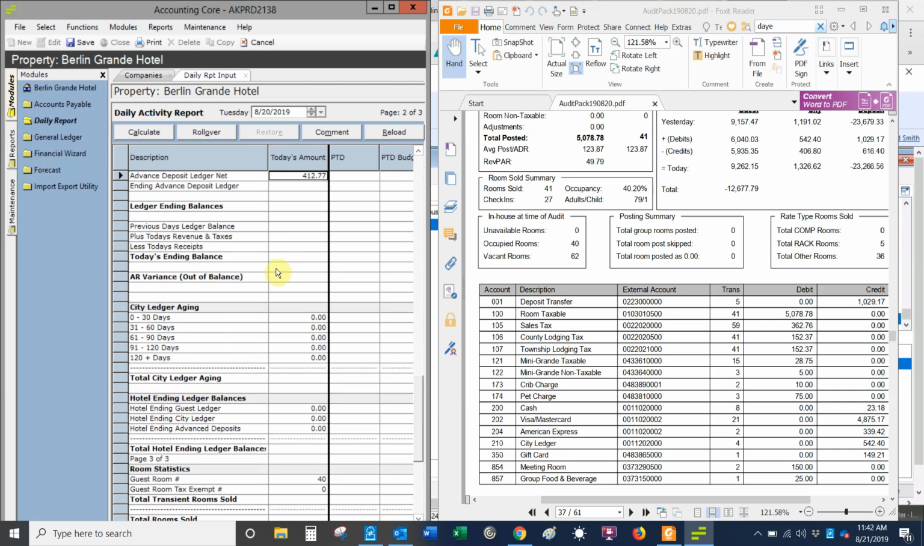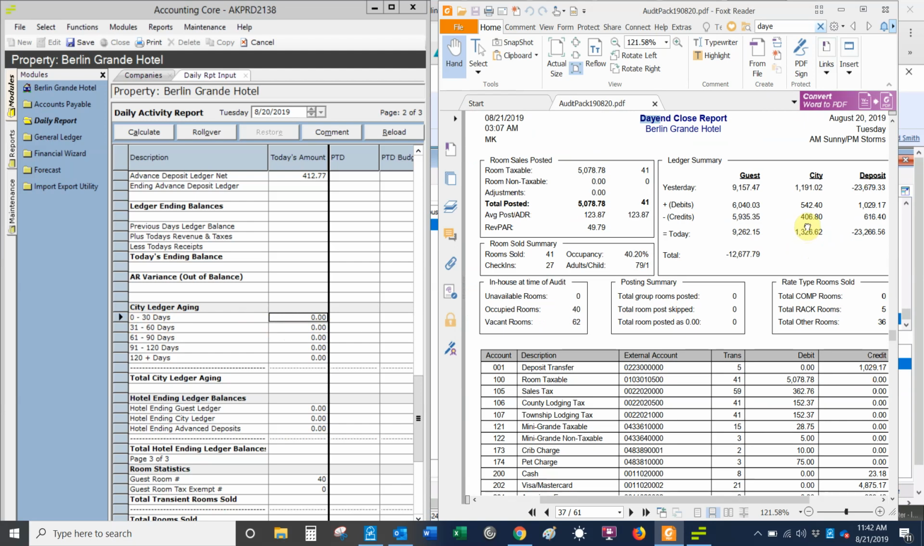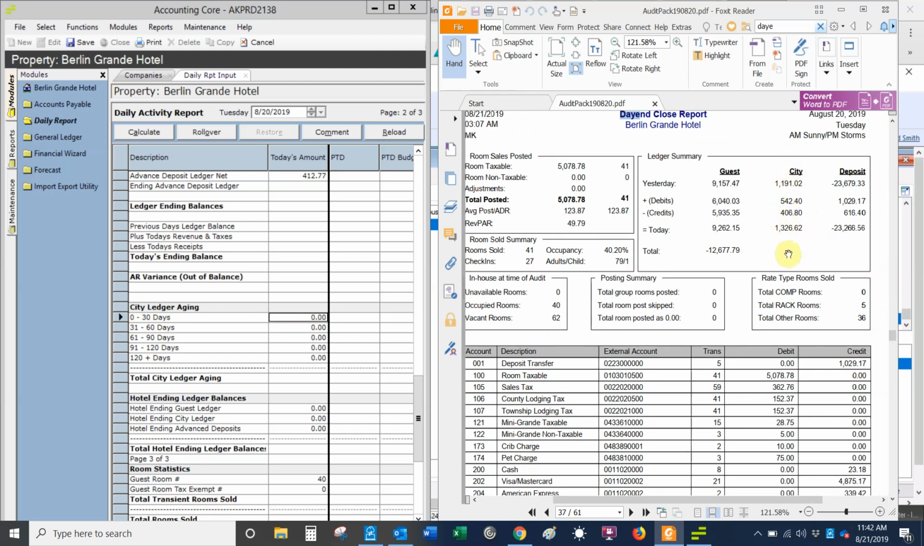I'm going to scroll up. The next thing I'm going to look at is City Ledger Aging. I'm going to start on the 0 to 30 days. And here I'm going to put the number that I find right here, City Ledger. This is what currently is owed to us by our accounts. So I'm going to put that number. 132662. I'll hit enter.